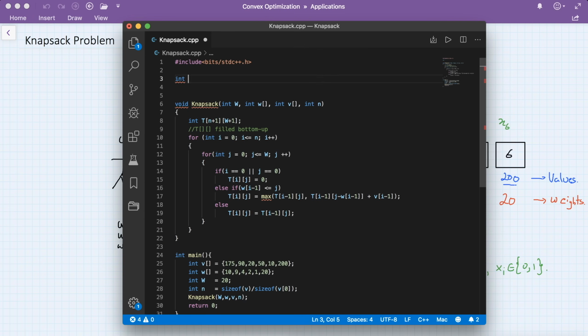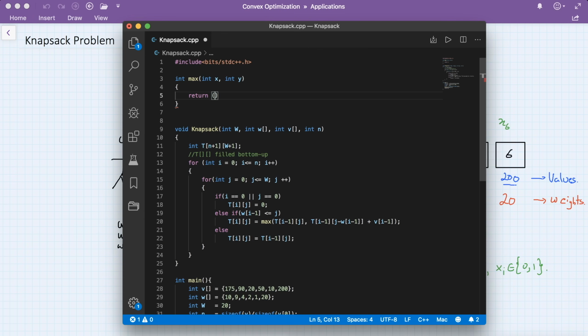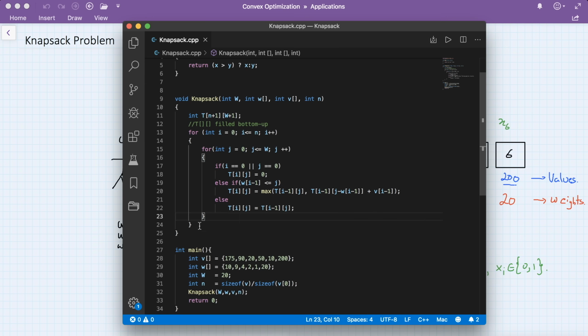We'll want to return an integer, which is the max of 2 integers. So we'll just return the max as such. This is shorthand notation of returning the max of 2 integers. Okay, so let's continue the flow over here.